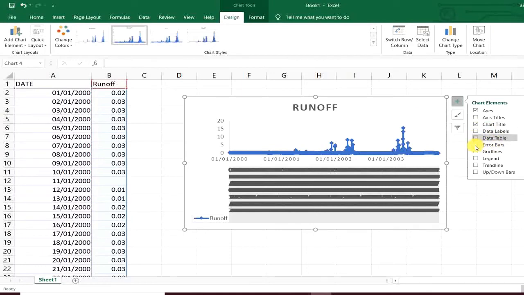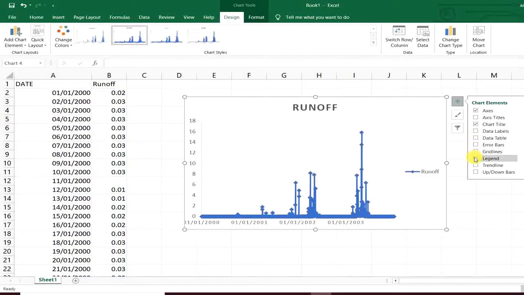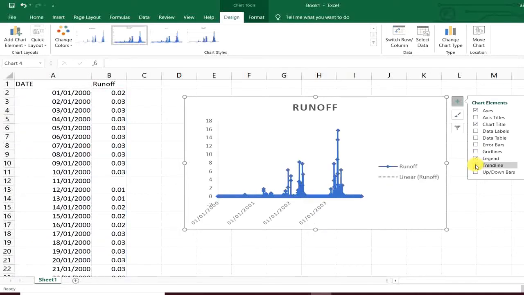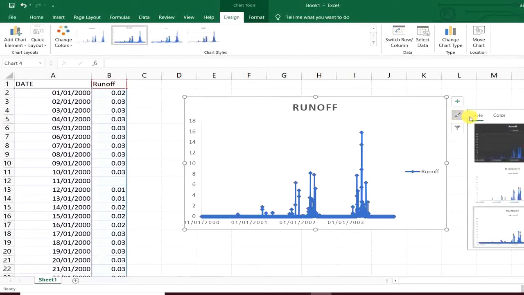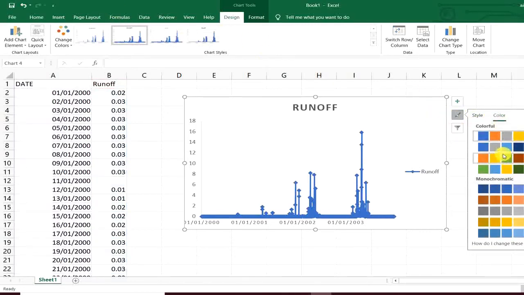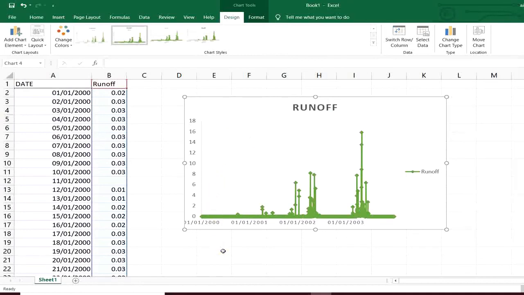You can have the error bars, grid lines, legend, which I think is a useful option, and you can have the trend line also and up down bars. Another thing is the style, which I mentioned above, and the colors. So you can change your colors to the desired color, and that's it.